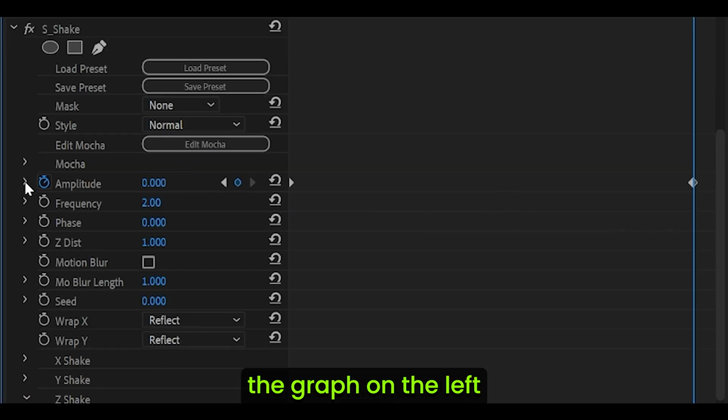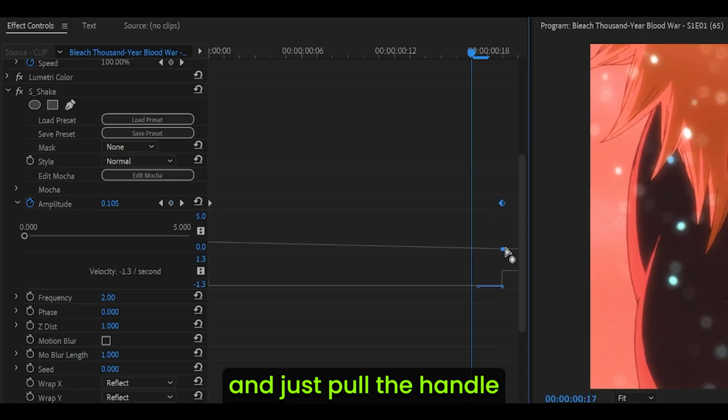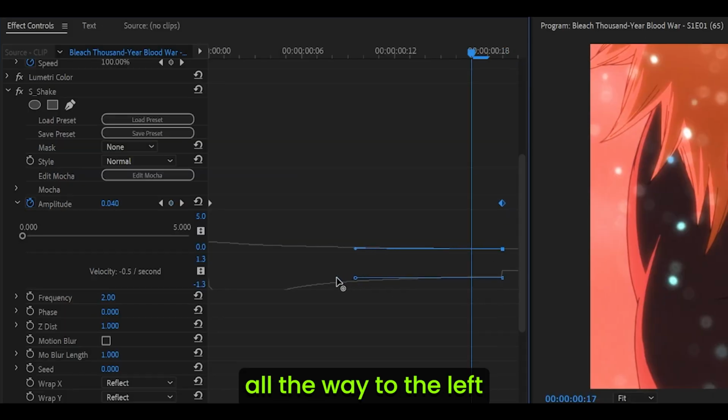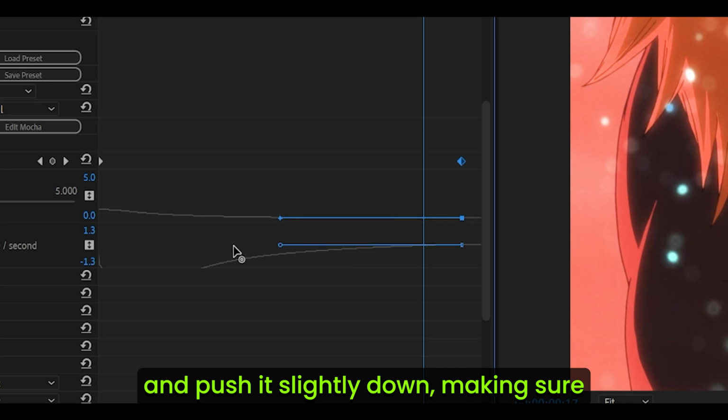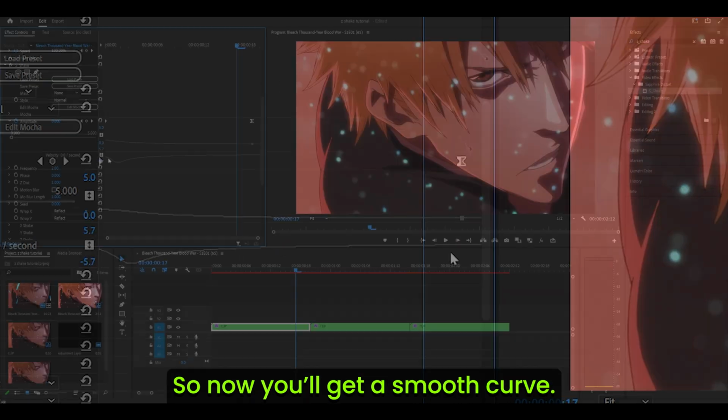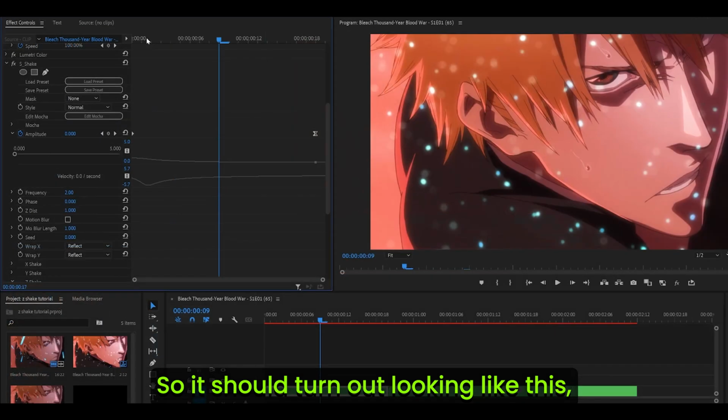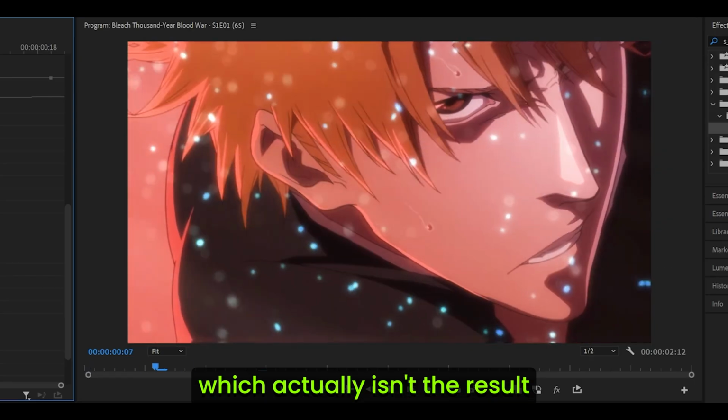So open up the graph on the left and just pull the handle for the right keyframe all the way to the left and push it slightly down, making sure it's on level just there like that. So now you'll get a smooth curve. So it should turn out looking like this, which actually isn't the result that I want.